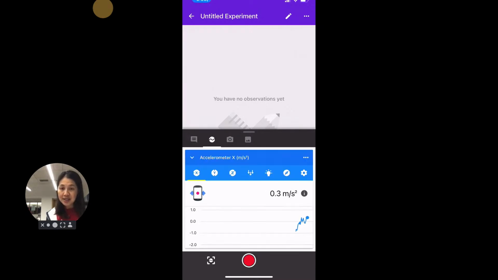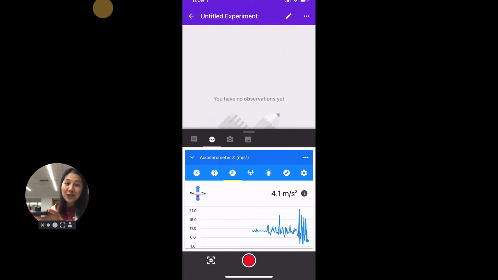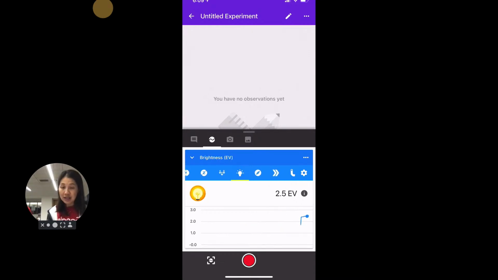So for example, this is an accelerometer. Right now I am on the x-axis, so I can go back and forth on the x-axis. If I change to the y-axis, I can go up and down, and it measures the acceleration of my phone going up and down on the y-axis. And then there's also the z-axis, which goes this way. Again, the faster I go, the more acceleration it records. It also measures intensity.